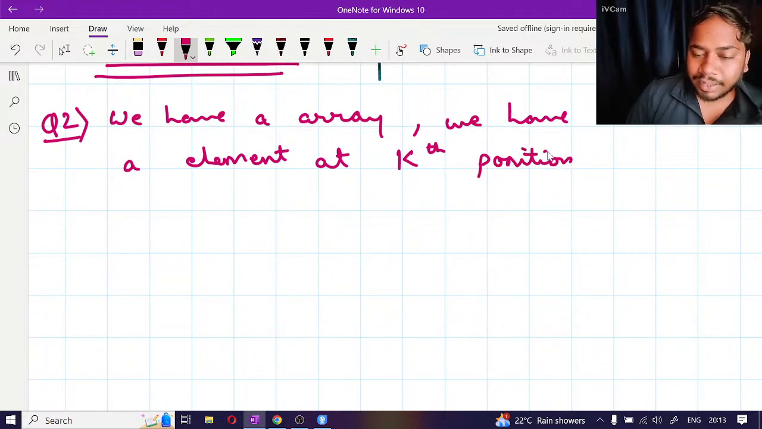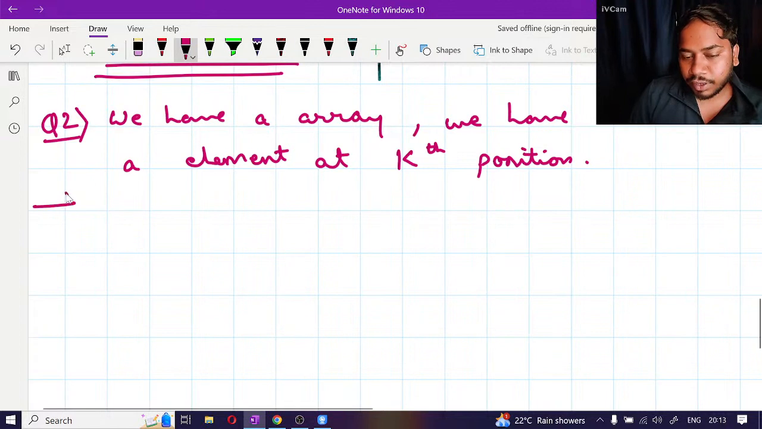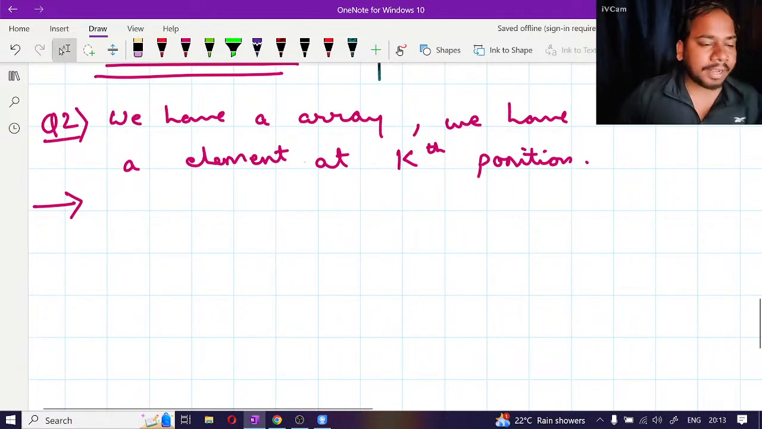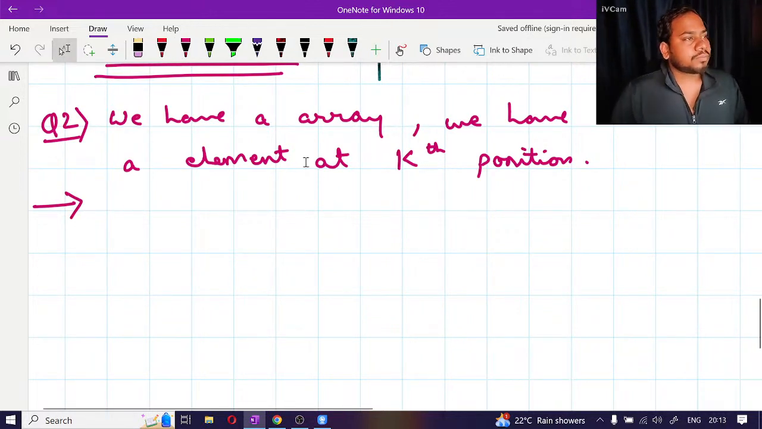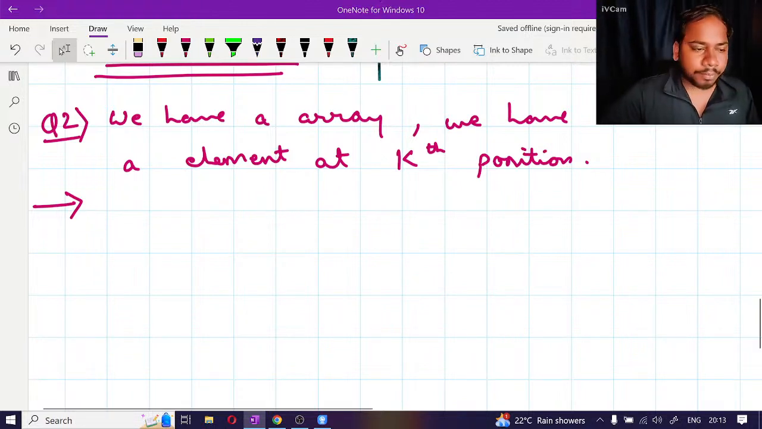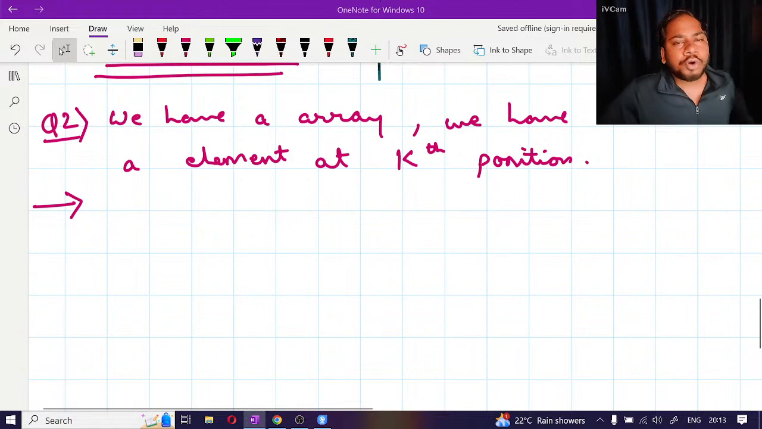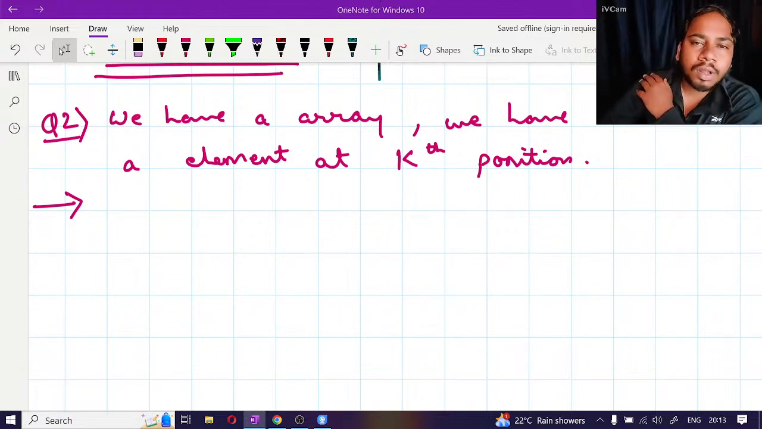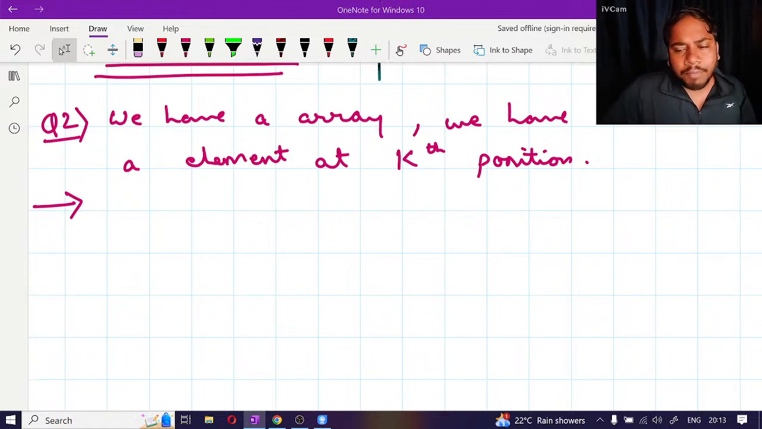Okay, getting this question, sir. Just explain this a little bit and we will be clear. Okay. So, what to do? What we have is one array, and we have to insert an element at the kth position.